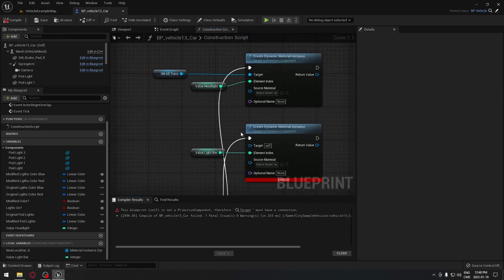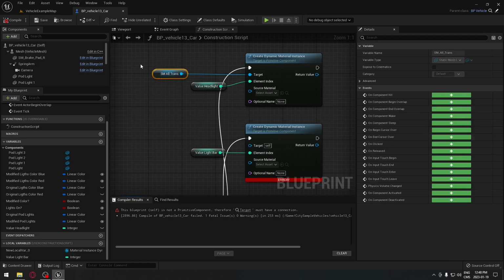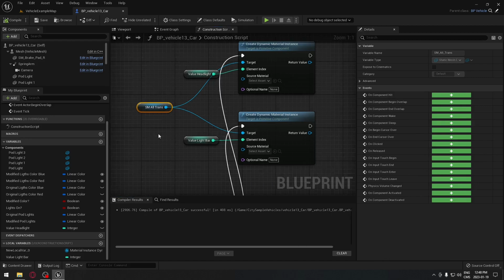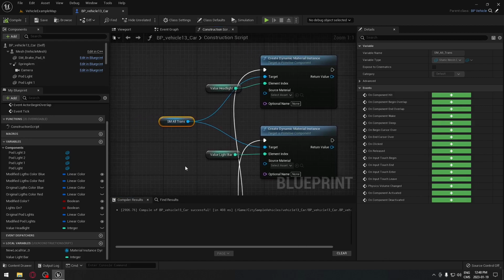So now you can see there's an error because I have no target. The target needs to be this one. So we're going to put that right in the middle and connect this right there. So now the next step is having our material, right? The source, sorry, for our material.